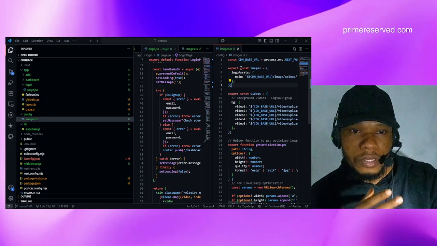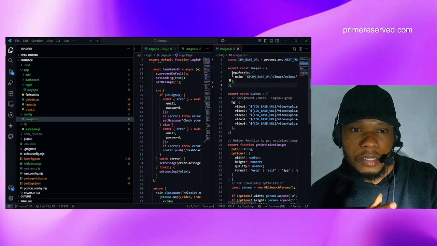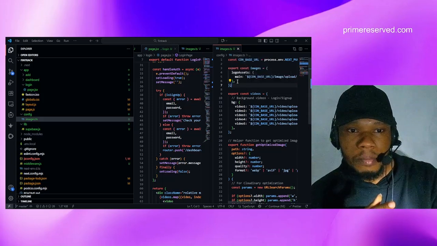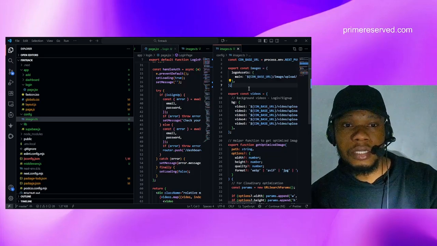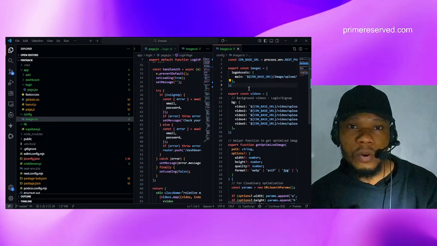So once you do, for instance, over here you do export const images, and you set these objects. So local assets, main logo assets, pardon me. If you want to call your main logo this particular image, all you need to do is images.logoAssets.main, and that's it. That's all you gotta do.